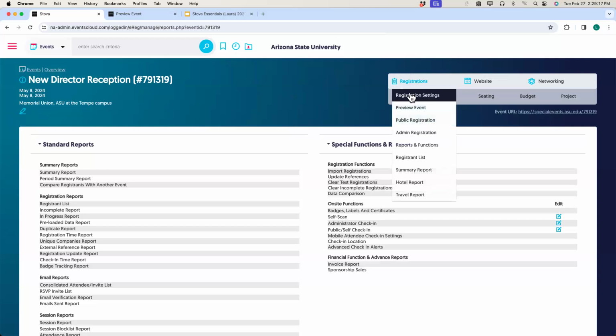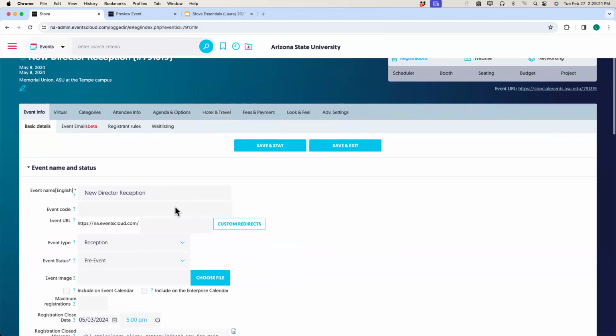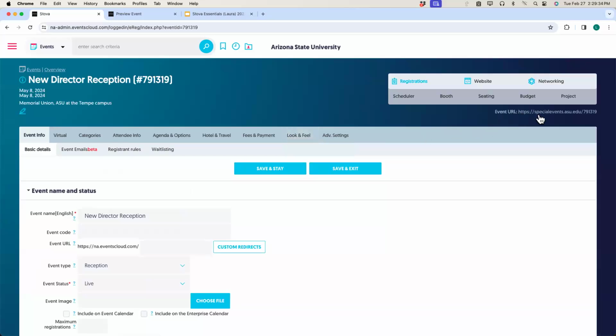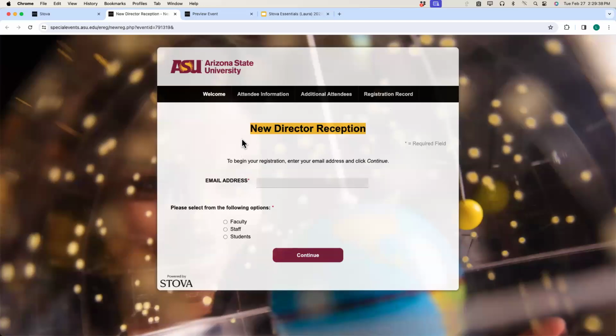So now how do we go live? We go back to registration settings, come down here, click preview where it says pre-event, and now we're going to click live, and we're going to click save and stay. Now, if we click up here, it no longer says you are testing this event. See? Now we are live.